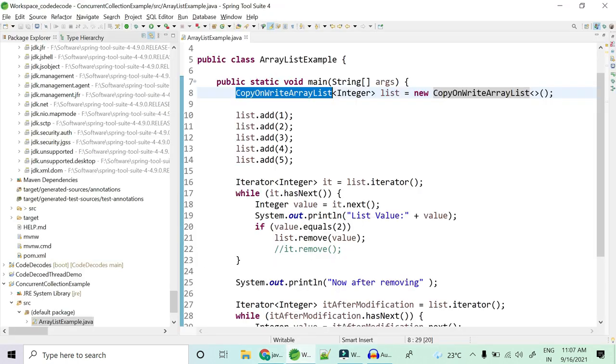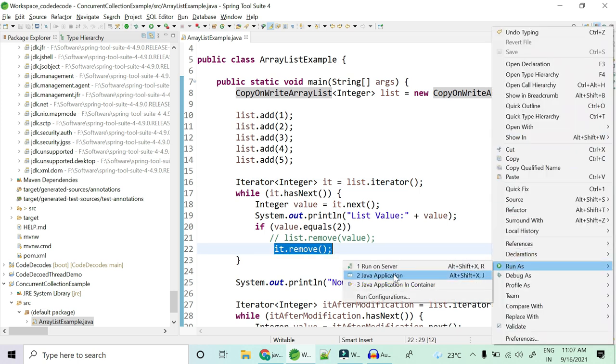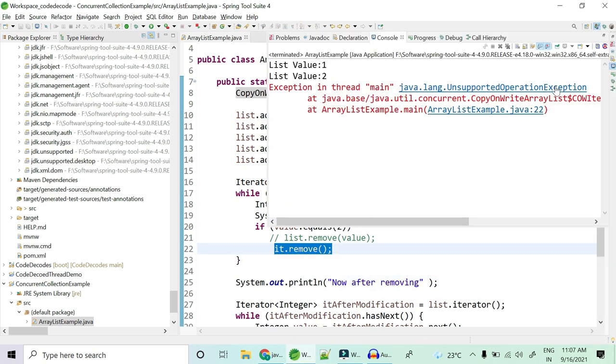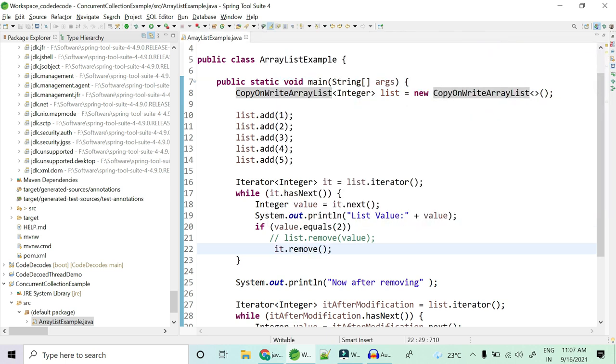So I'll show that also to you. If I uncomment this iterator.remove on CopyOnWriteArrayList, what will happen? You should say, no, it is working fine. It will work in both single-threaded as well as multi-threaded. But you forgot that if the iterator tries to remove, you will get UnsupportedOperationException here. So remember, this is a very important and tricky part in terms of interview questions. If you're using CopyOnWriteArrayList, what you cannot do is use the iterator.remove method.